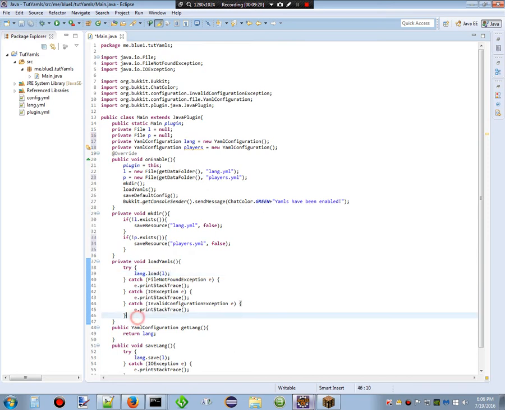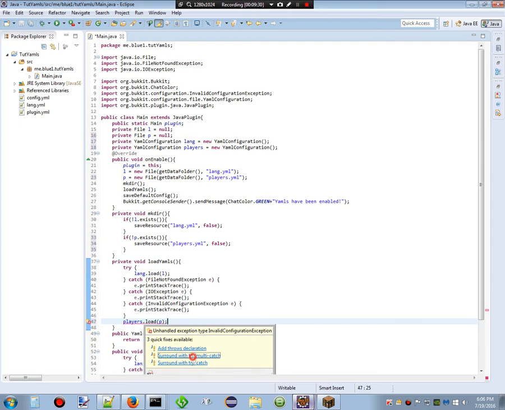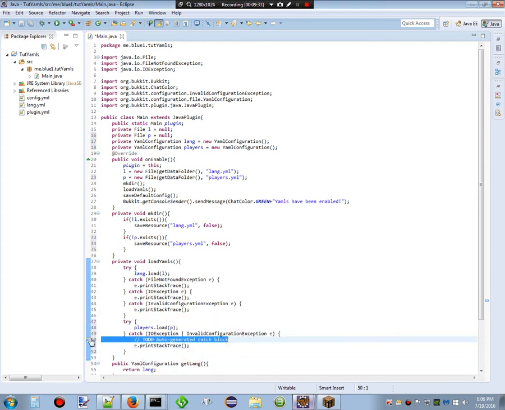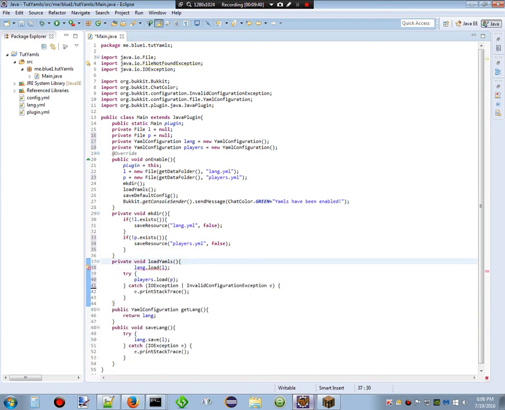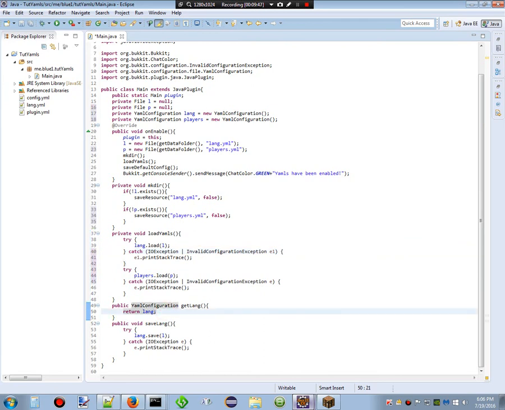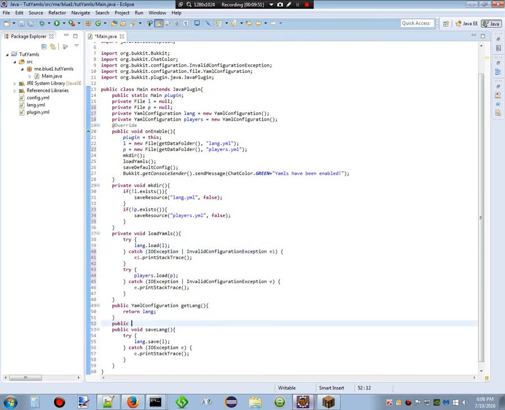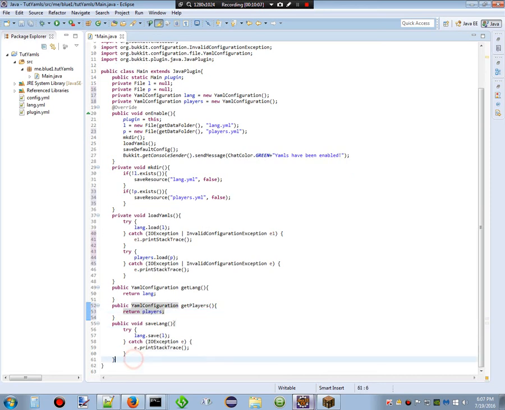So right after this try and catch block, we're going to use players.load(p). And this will be surrounded by yet another try. You can use a try multi-catch here, and it does take up some less space. We'll do that just because. Okay. And now we'll make a new method, public YAMLConfiguration getPlayers, and we're going to return players. All right, pretty simple. One more.